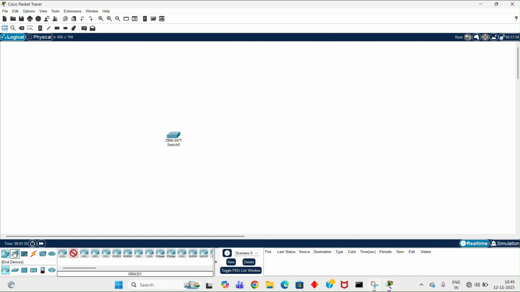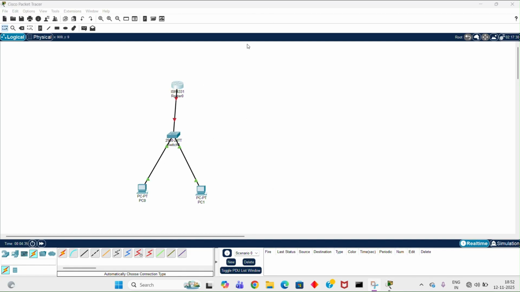So let's take two PCs and connect them with a cable, and let's take a router and connect it with a cable. So this is the network topology we are using. Now we are going to configure the router with the DHCP configuration commands.